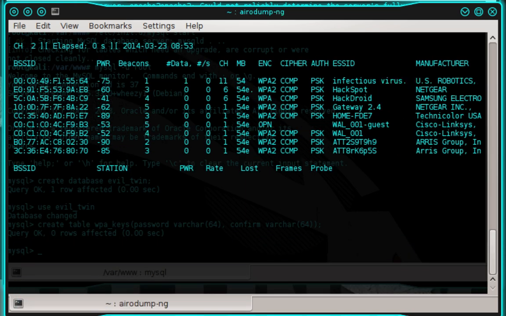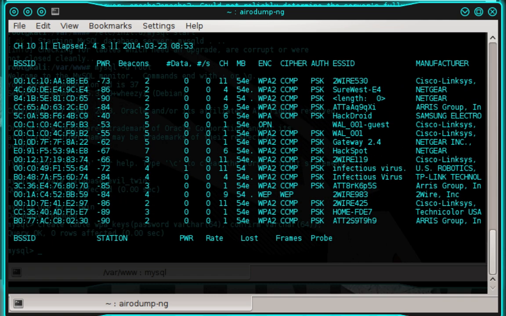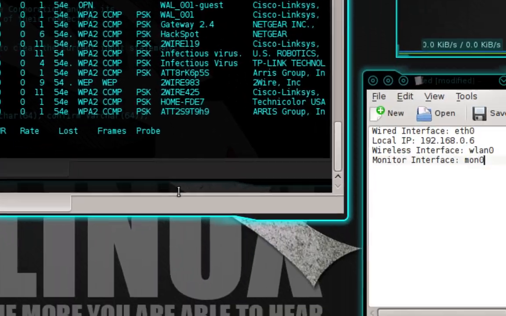And when you find the wireless network that you want to target, you need to press the Control and C keys to stop the scan. And now we need to make note of the target's ESSID, the channel number, and the target's BSSID. So let's move back into our notepad.